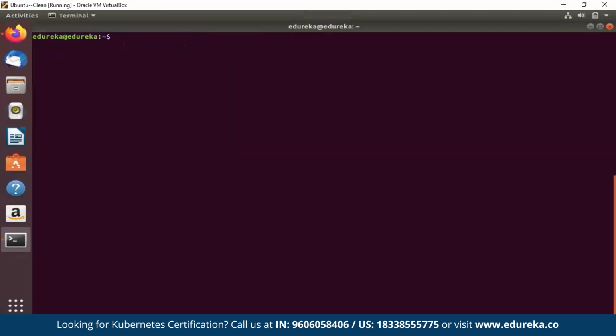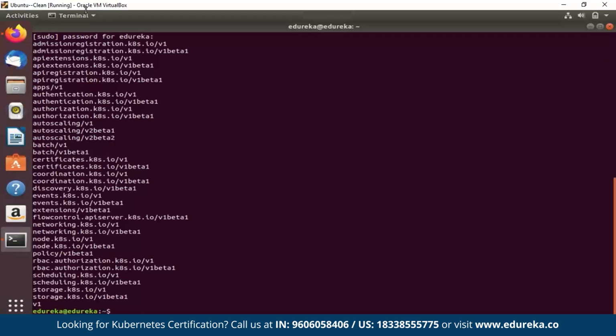So I'm just going to clear my screen now. And we will be talking about another command, the API versions command. What this does is it prints the supported API versions on the server in the form of group/version. For that, we're just going to type the command sudo kubectl api-versions. And this just gives the supported API versions on the server.